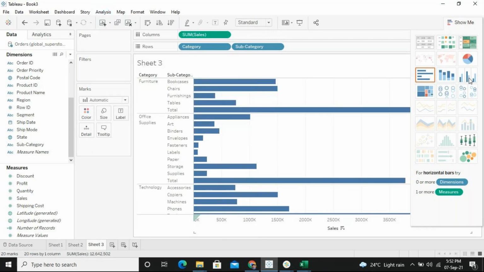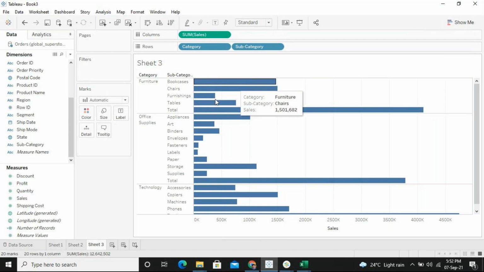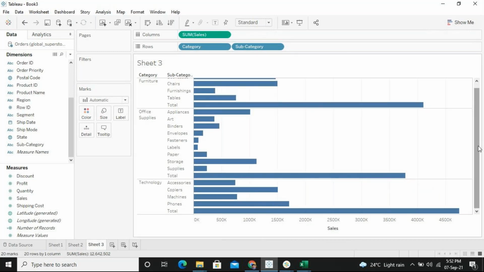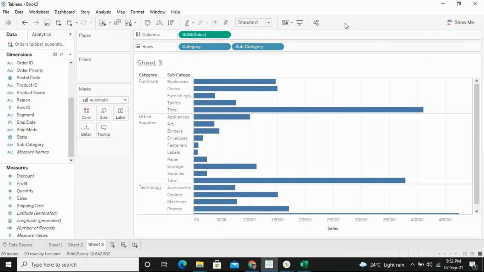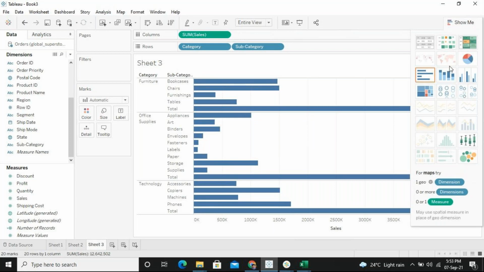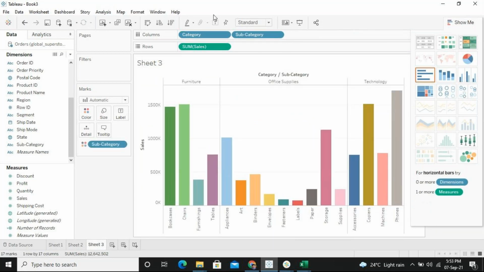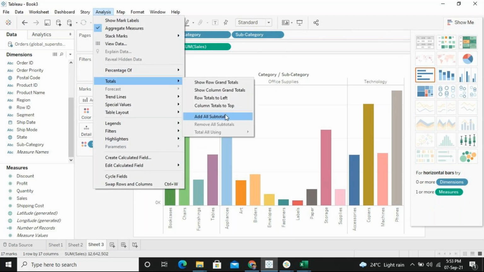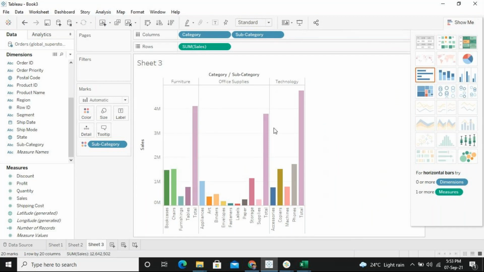So can you see here? These are the values, and the total will be this one, this one, this one, not this one. If I have to come down, if I'm going up and down and it is not fitted within the screen, I can click here and fit the entire view so that everything is fitted here. So the total sales, this one, this one and this one are like this.